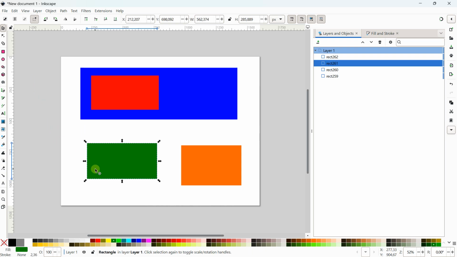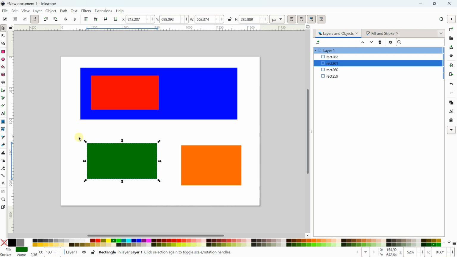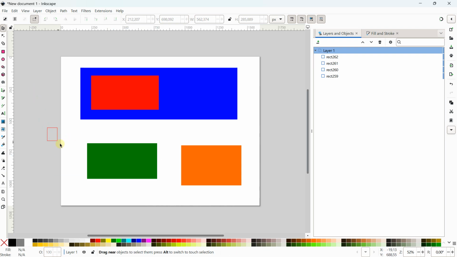So if I just touch, the object is selected. Personally, I don't like to use this type of thing. I prefer to turn around all the object. But you can use this tool. If you just only touch, the element will be selected.